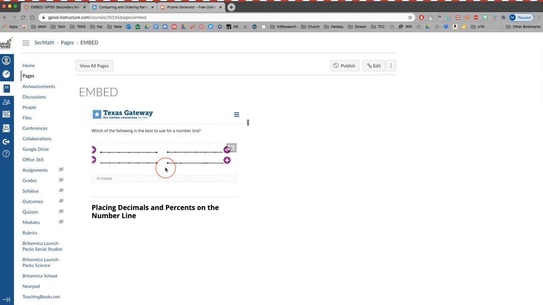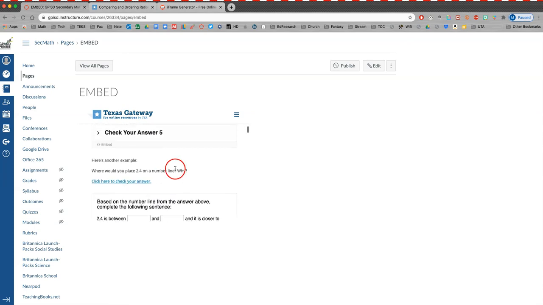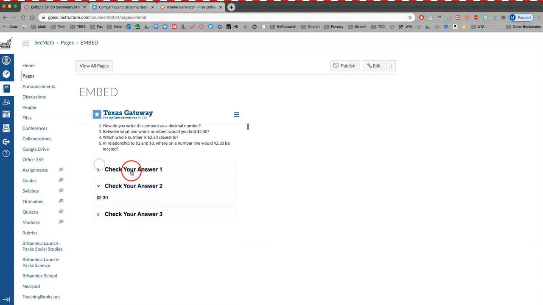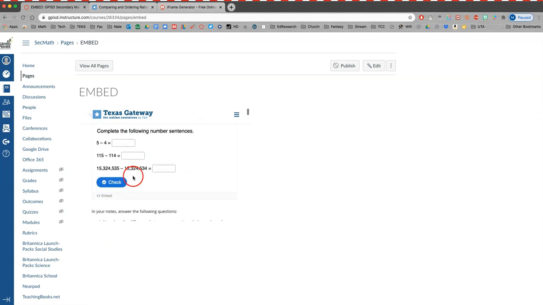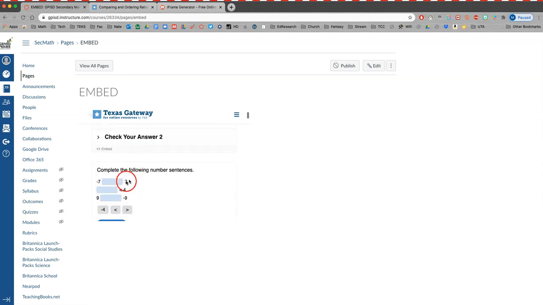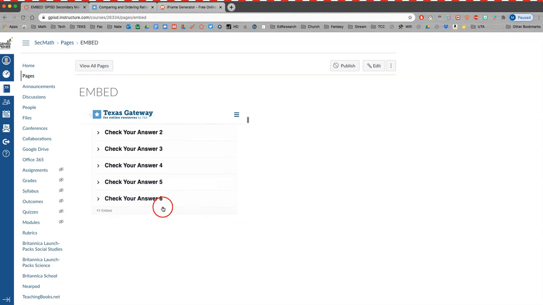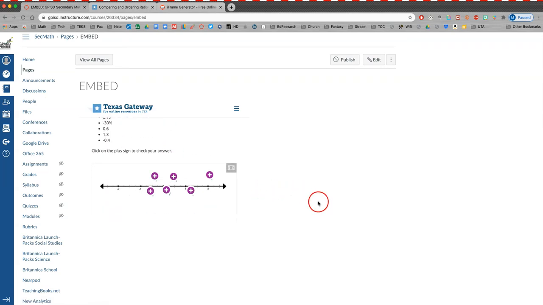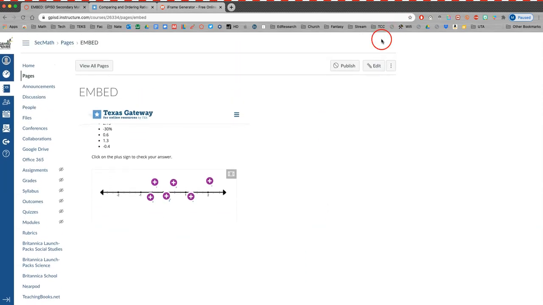And so that's pretty much it. Now you have the whole thing. Students can interact with it within Canvas, the same way they would in Texas Gateway. So I can move these around. It'll check it for me, all of that. So this is a good way for students just to practice. These are all created for you. And that's pretty much it. So that's done.